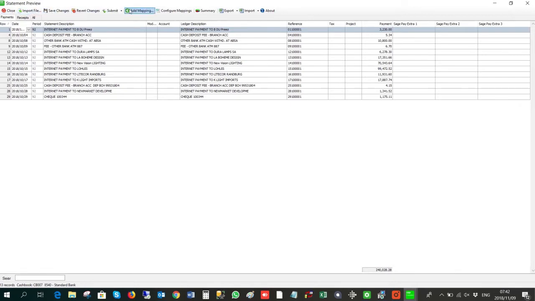At the top, you will find a few icons. The top left one is close. You can also import it via Excel, but we already did that. You can save the changes. You can revert the changes, so if you make any changes on the screen, you can revert and it will put it back as default. Submit is the button that you will click when you want to submit it into your cash book. You will see there are two options. You can do payments only, or receipts only. If you want to do both, you click on the word submit.